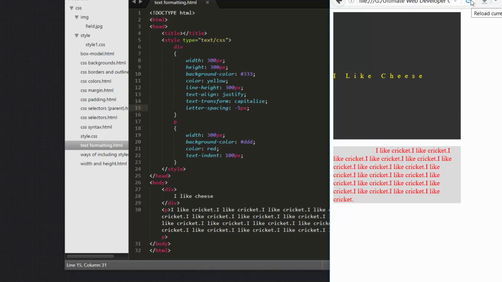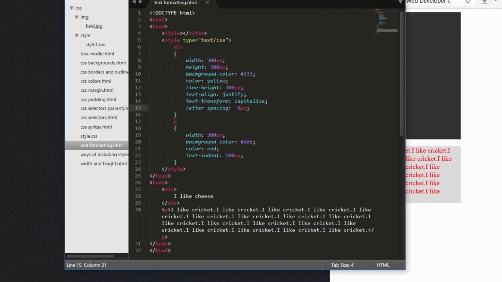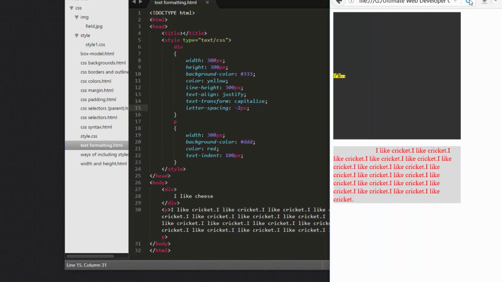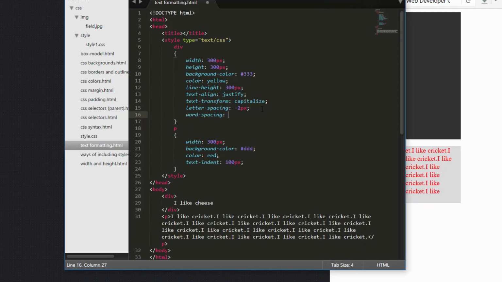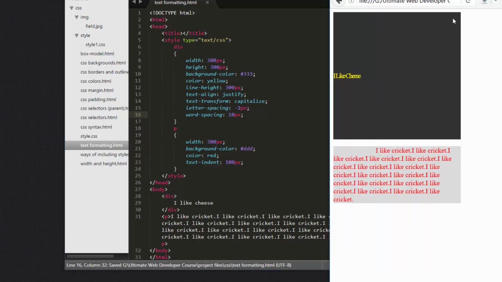Now let's hit refresh. See, you can't even see this, right? Let's make it say minus 2 pixel. Now hit refresh. See, now it's kind of condensed. Then we have word spacing. Let's make it say 10 pixel. It controls the spacing between the words. Let's hit refresh. See, it controls the spacing between each word.